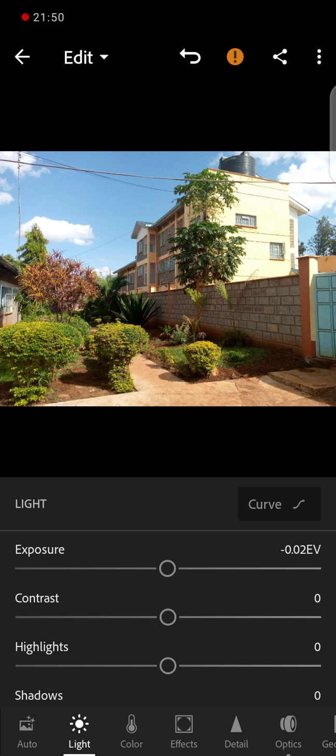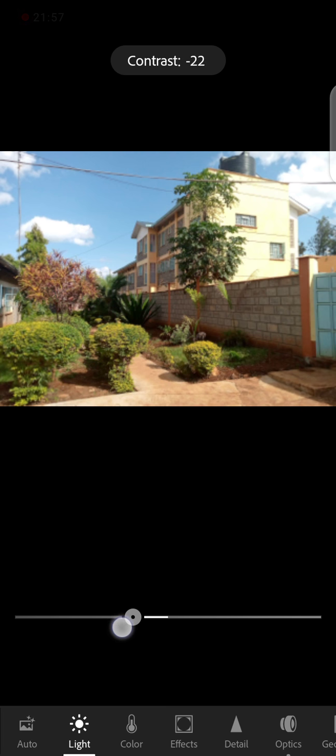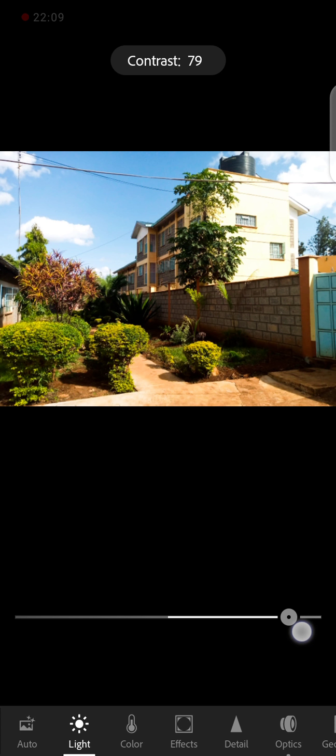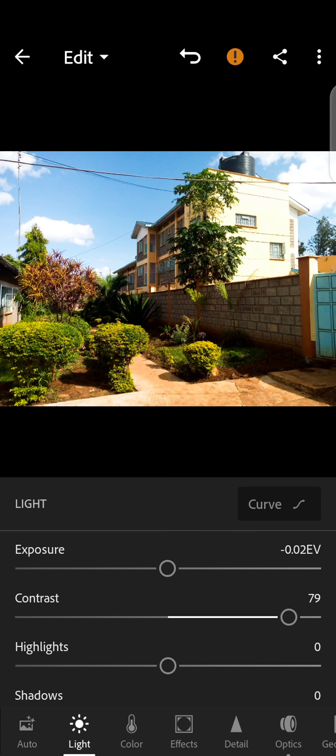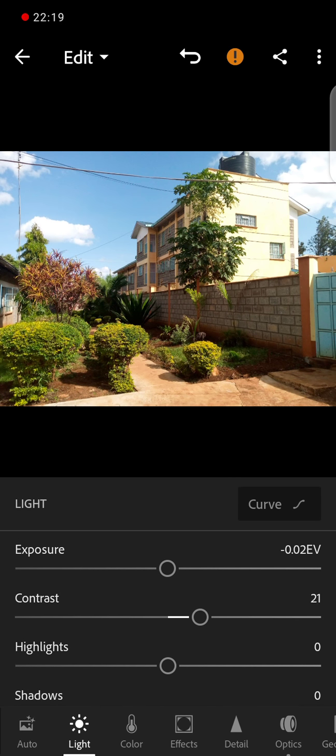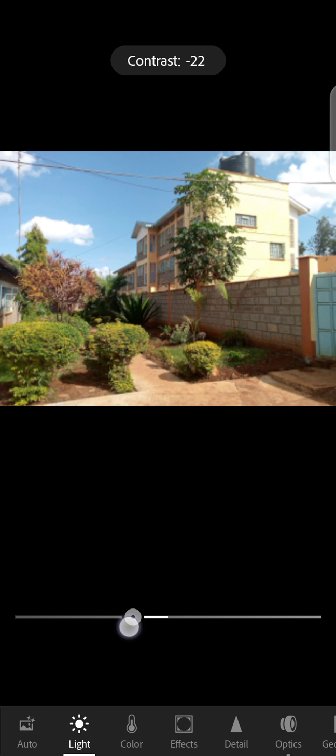Then the contrast, this makes the darker parts darker and the brighter parts brighter. For example, if we reduce the contrast, you shall see that there is no such feature. You cannot differentiate between the dark parts and the bright parts. But if we increase our contrast, the dark parts become darker and the bright parts become brighter. In our case, we want to do away with the shadows that were captured here. So in our case, we shall reduce the contrast.